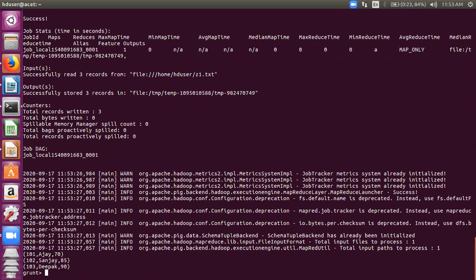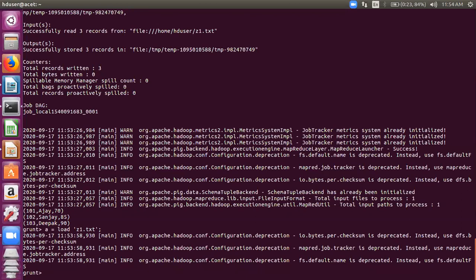Any other question, Mani? Sir, we use this PigStorage function just for mentioning the comma or space? Yes. If we don't mention it, we can go like this also. This is the basic load statement. If you go like this, it is now assuming that your file z1.txt is a tab separated file.